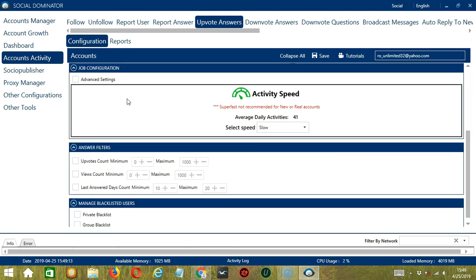The next configuration category is job configuration. This allows us to choose the speed at which an account should upvote answers. We have already created a few activity speed configurations which you can use, like slow with an average daily activities of 41, medium with 83, fast with 166, or super fast with 333. Super fast is not recommended for new or real accounts. If you want to define your own speed settings, click Advanced Settings.